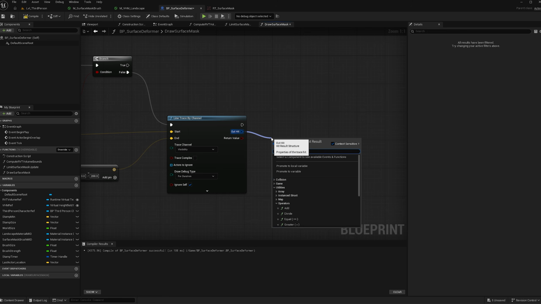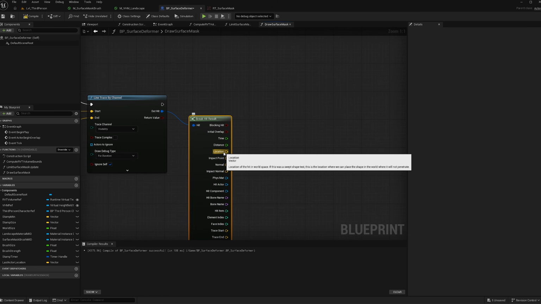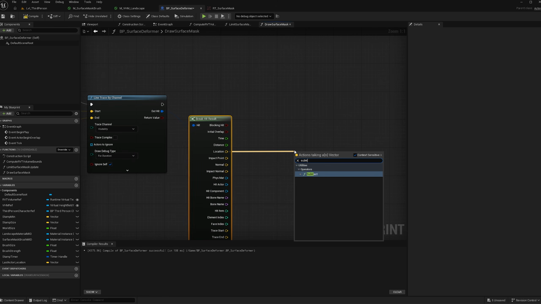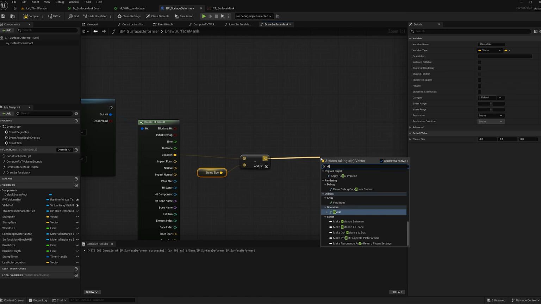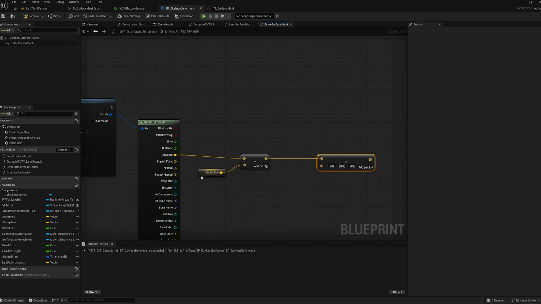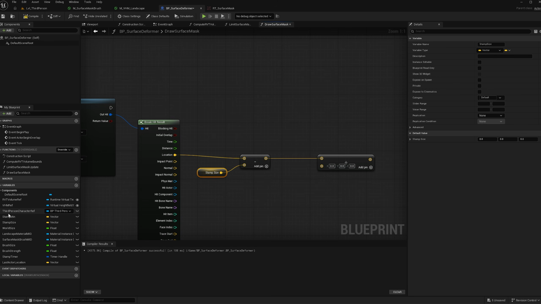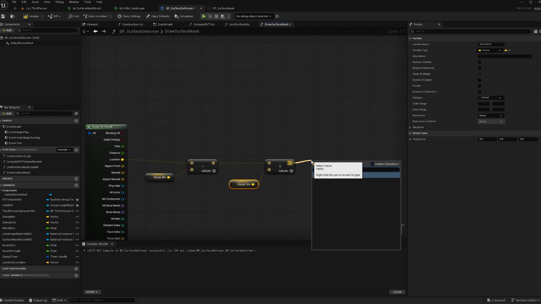Then let's drag off of our out hit and do break hit result. And then from location, let's do subtract. We're going to subtract the stamp size, and then we're going to divide that. Oh, sorry, actually, I'm wrong. We're actually going to subtract the stamp min, and then we're going to divide by the stamp size. And then we can break that vector.